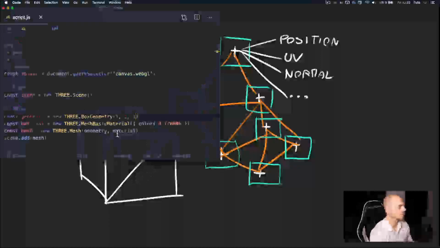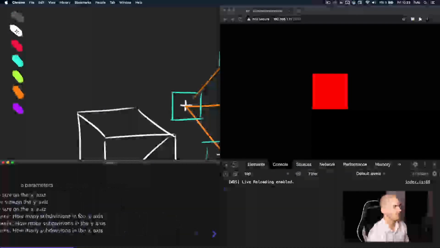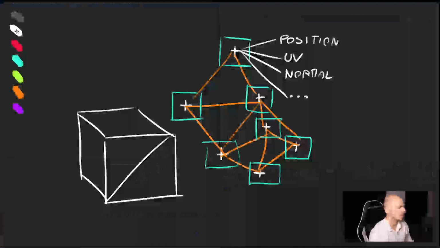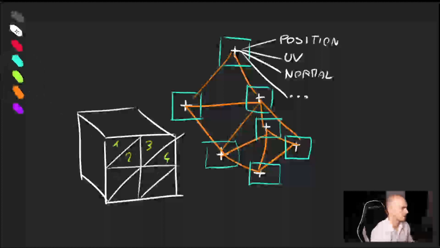Here, we would have a subdivision of 1. The exact name is segments. It's like having segments of 1. If we have segments of 2, it will be divided on the height by 2, and it will be divided on the width by 2 again. We get something like this. And now, how many triangles do you have? You don't have 4 triangles, you get this many triangles. So you get 1, 2, 3, 4, 5, 6, 7, 8 triangles.